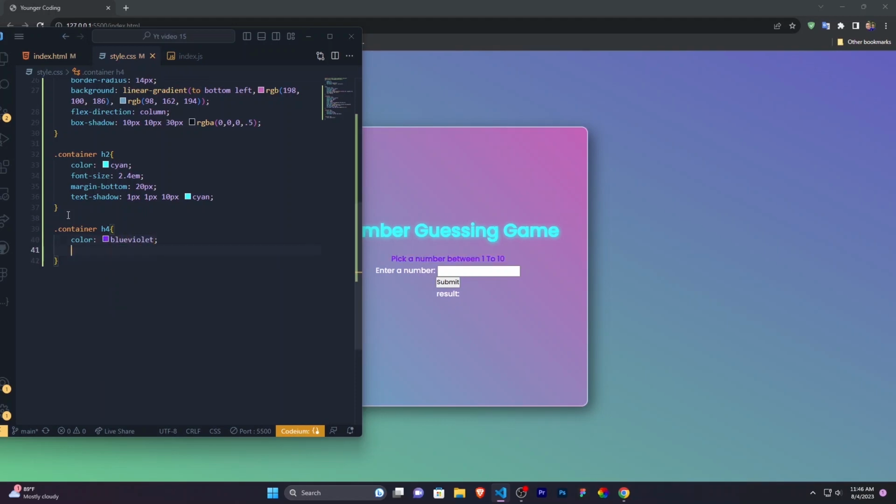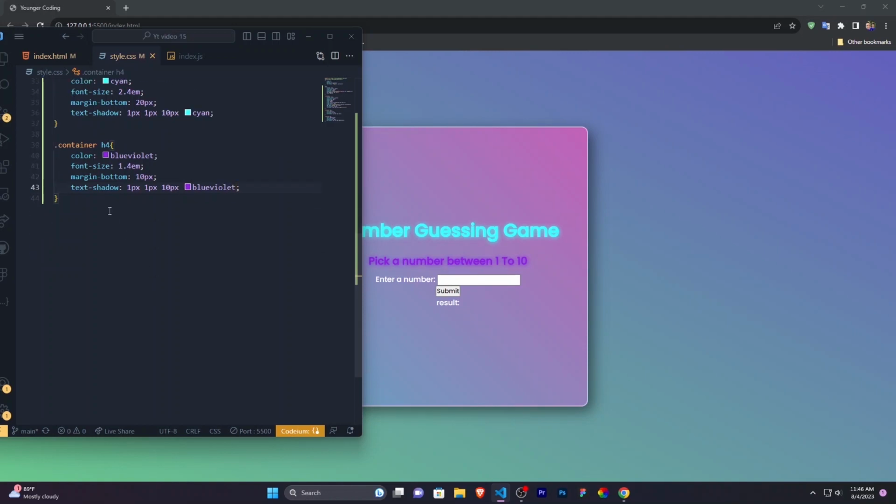I'm gonna use blue violet, and font size will be 1.4 em. I especially like to use em when I give font size, and margin bottom is gonna be 10 pixels. After this I'm gonna copy the text shadow from h2, paste it in h4, and its color will be blue violet, the same as the font color.